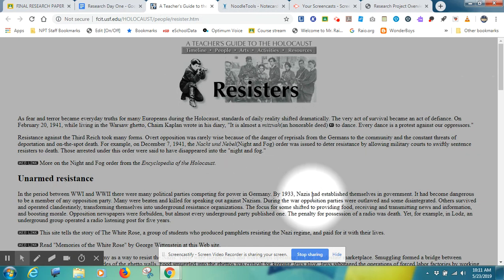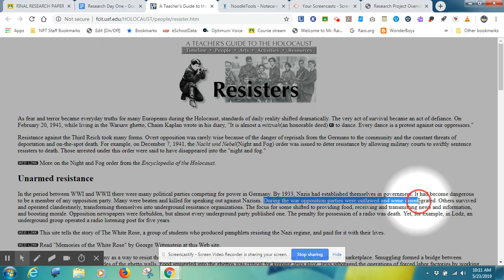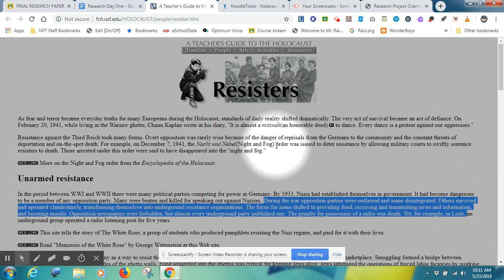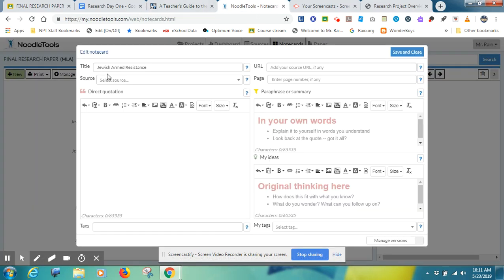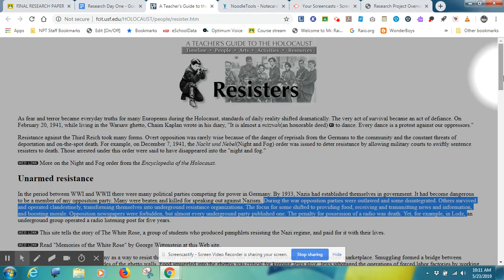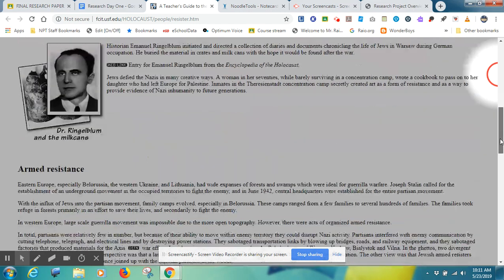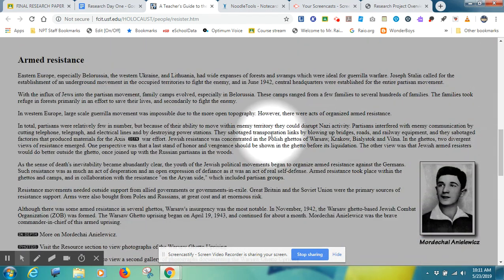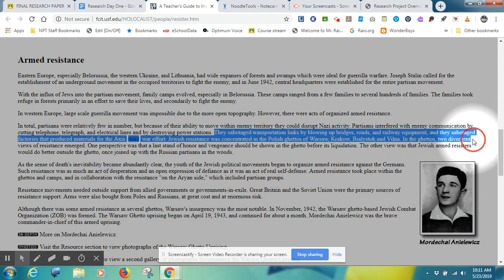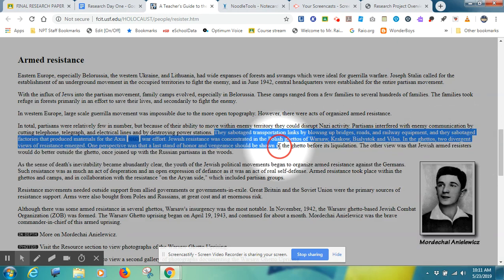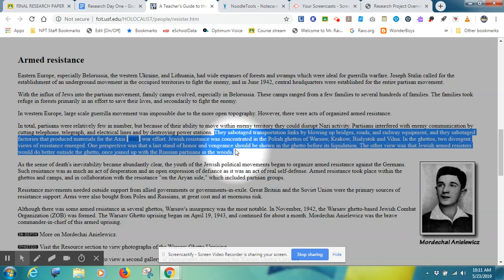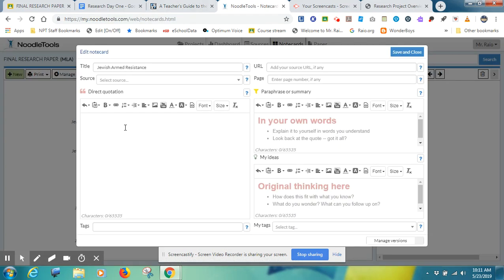So I look in here and it says, during the war, opposition parties were outlawed. Others survived. This is unarmed resistance. I want to do the right thing. So armed resistance. Let's make sure I'm doing the right information so I don't get confused. Armed resistance. They sabotage transportation links, blowing up bridges, railway. This is great. And I may use some of this or all of this, but I definitely like this. So I'm going to Control C. I'm going to go back to Noodle Tools. I'm going to paste that.